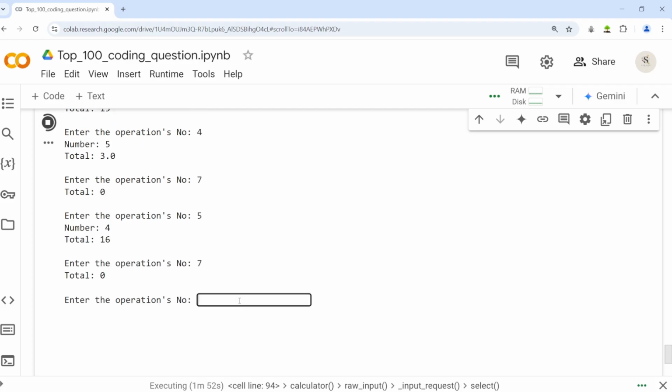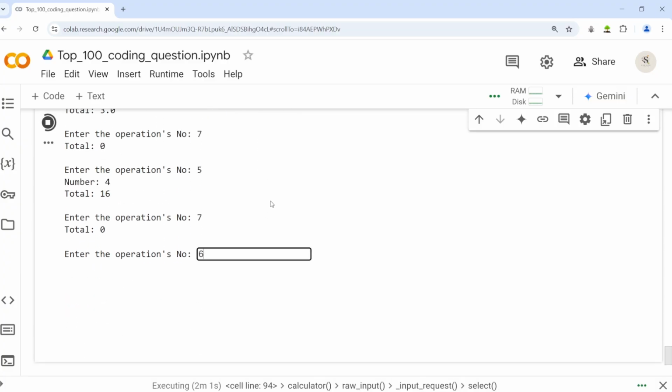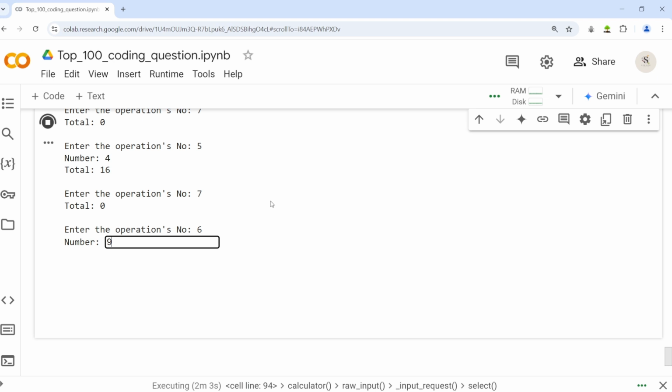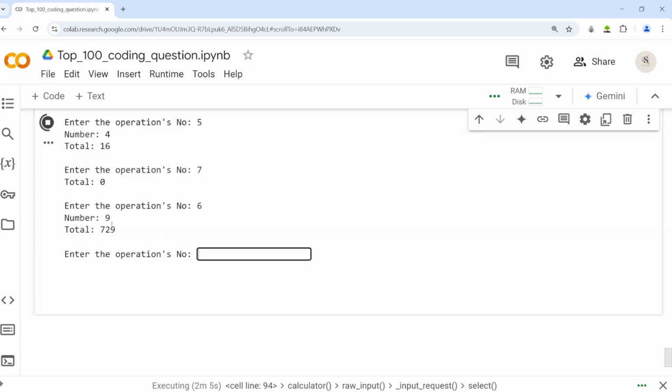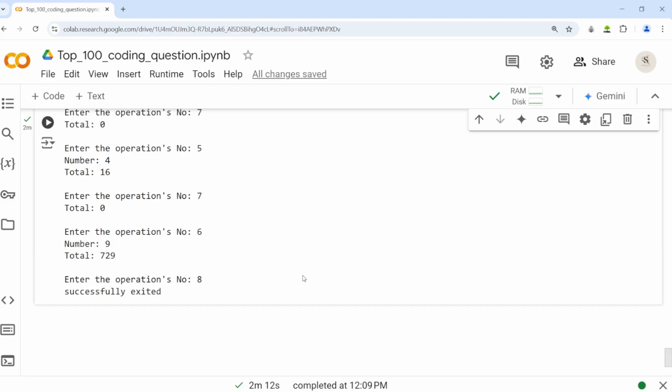Now that I want to find the cube of 9, the operation number is 6. Let me enter 6, and I want the cube of 9. It shows me the output is 729. Now let me exit the program by entering 8. It shows that I have successfully exited from the calculator program. This is our desired output that we intend to create through our program.